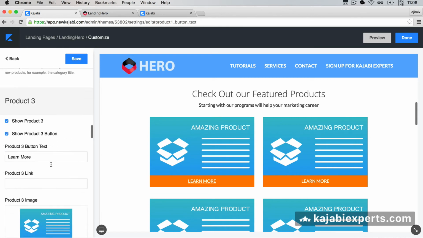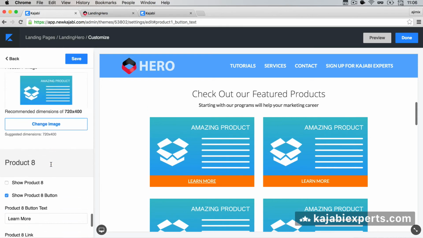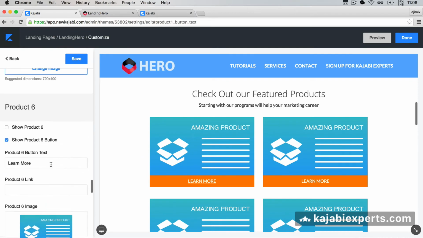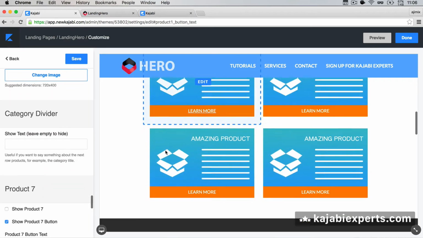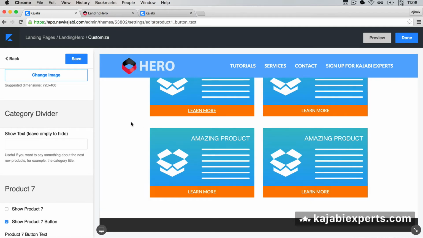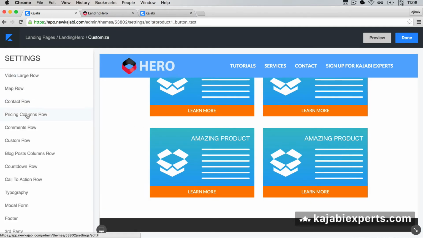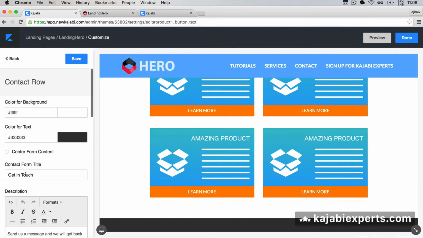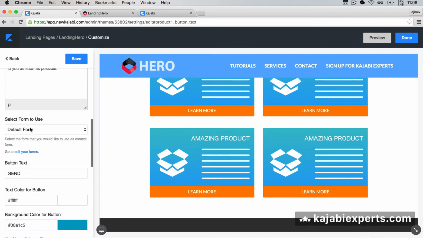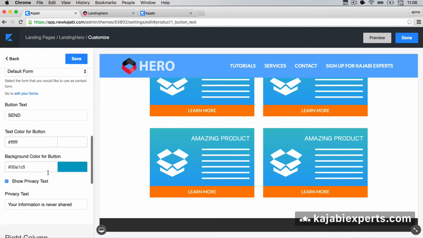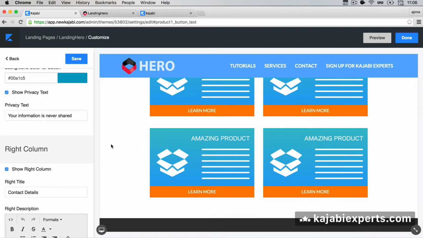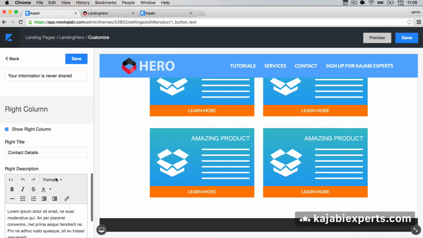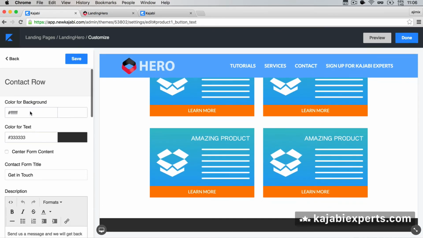I think you can put up to 8 products here. Yeah, 8 products. You can even add categories. So if you have different categories, you can add category dividers to categorize your products. I mean, this is for the products row. We also have a contact row where you can add a form from Kajabi. I don't know where it is. Somewhere here, the form to use. So you can add a form inside Kajabi, and you can use that row as a contact page. So you have a right column optionally that you can enable or disable with some text.